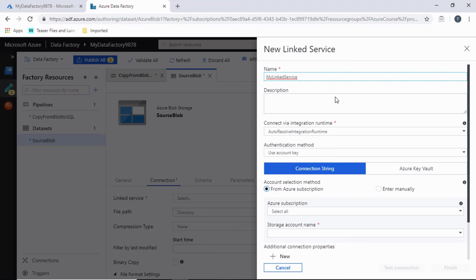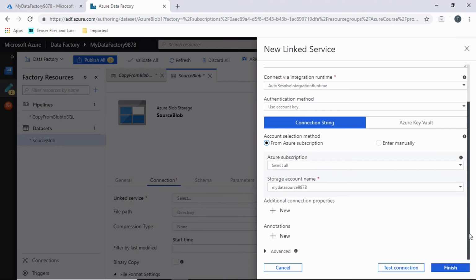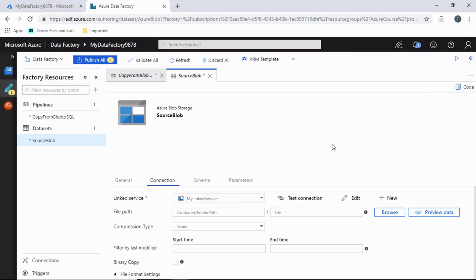After providing a name, we need to select our storage account. And I'm using my data source 9878 for this demo. And then once we've selected our storage account, we can click Test Connection. After we confirm that we can connect to our storage account, we can click Finish. Now what this is going to do is deploy this linked service that allows Data Factory to talk back to our actual storage account. Once the linked service is created, we're taken back to the page for our dataset settings.